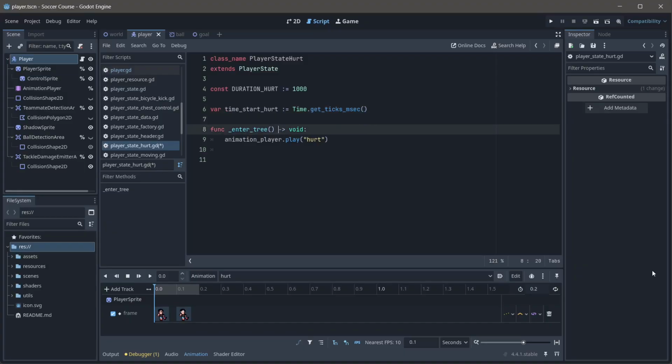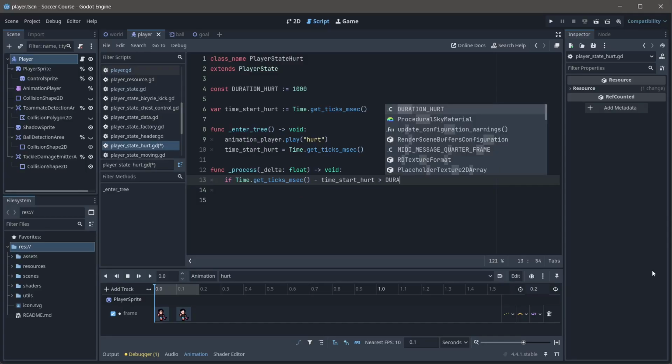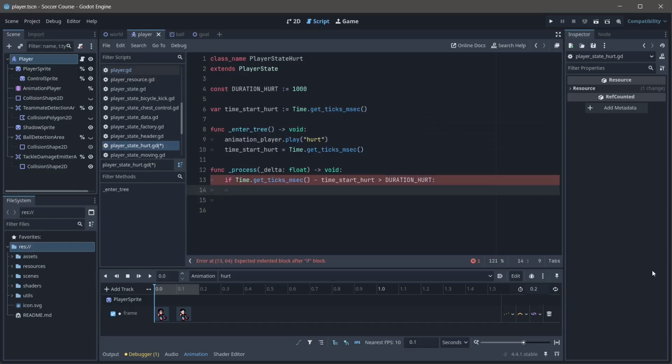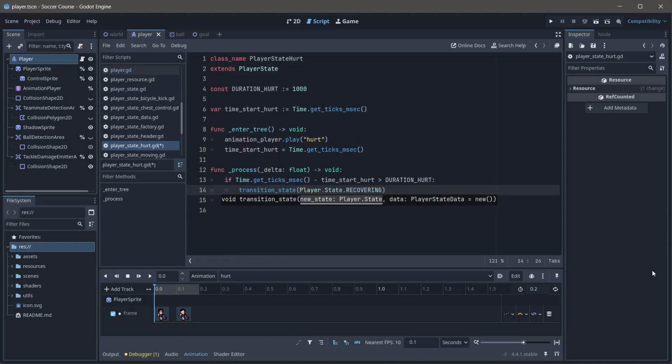Okay, and I'll set this once again when we enter the tree. And inside our process method, we shouldn't be using delta here. So I'm going to put an underscore. Let's just check how much time has elapsed and see if that's greater than 1 second. In which case, we'll transition into the recovering state, I guess, which makes more sense. Dot emit player state dot recovering. Oh, actually, it's transition state, right? There we go.